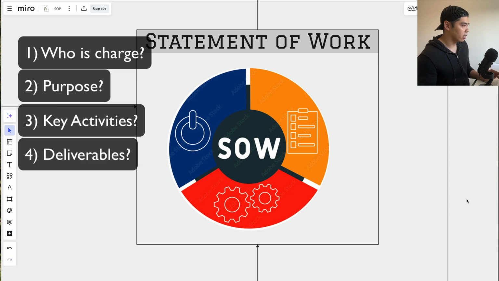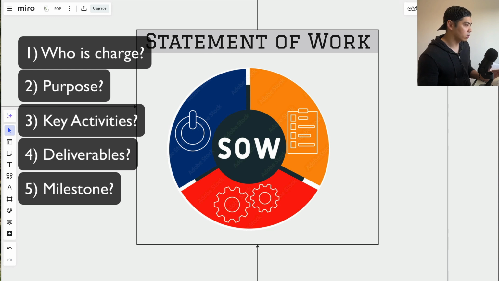The fourth thing it lays out is the deliverables. So what needs to be completed. And fifth, it lists out the milestones. So what are the important deadlines? And this shows that being a data analyst or a business analyst involves more than just working with data. It also requires quite a few project management skills.